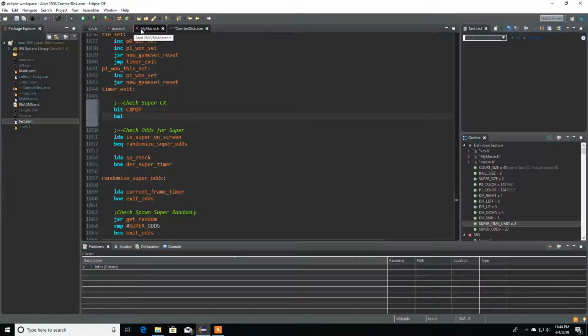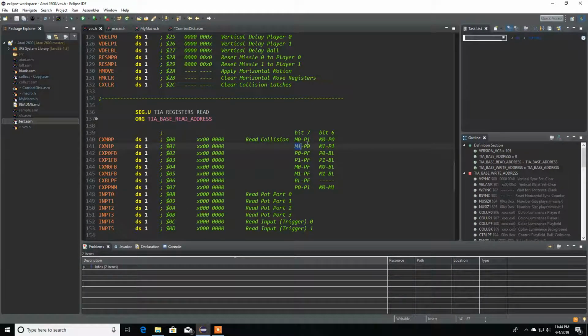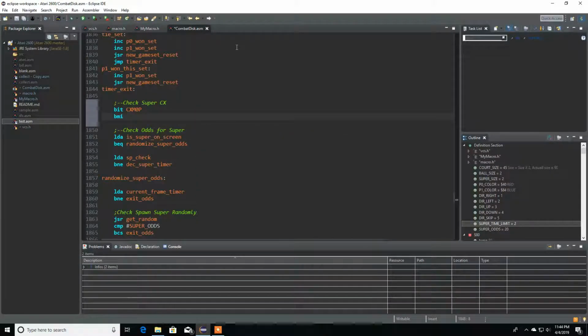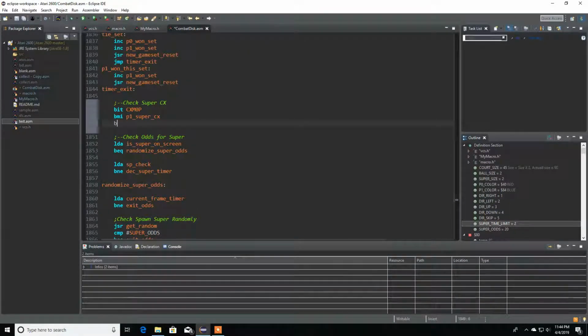BMI. So the first over here is player 1. So the first is a sign, plus or minus. In case it's minus, this is set. And the second one is case if overflow is set. This is minus. Let's call it player 1 super collision. Case of the overflow set. Right over here.